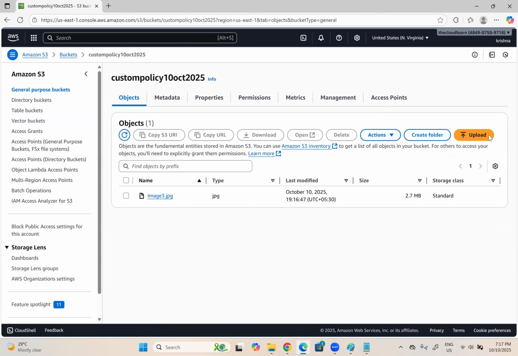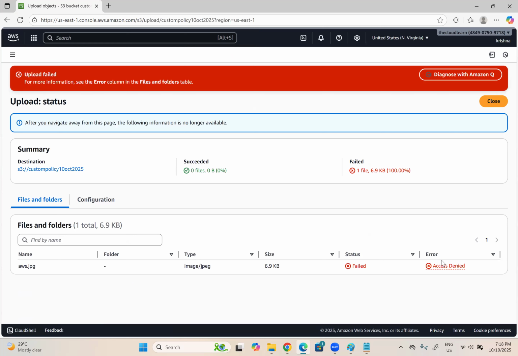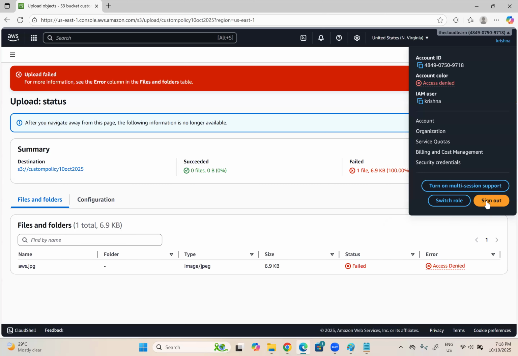First, let me try to upload an object. Here you can see with which user I logged in, Krishna. Upload, add files, upload. What happened? Upload failed. What is the error? Access denied. You don't have permission to upload files and folders. So the user Krishna cannot upload.